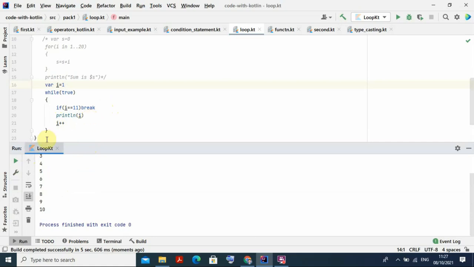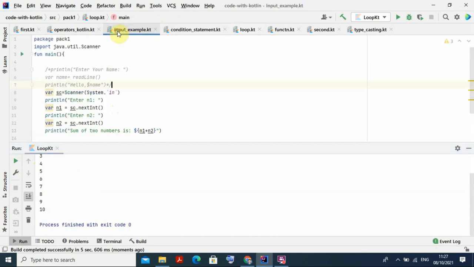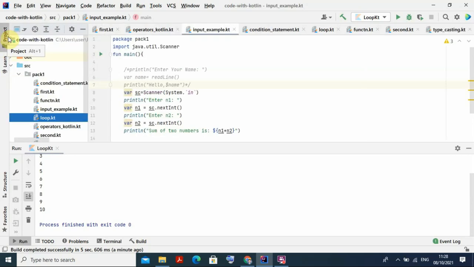Okay. So then another thing is that we can go for taking input. So what do we do? For that you do the same thing. You go to the project here, and in the package, right click and create another file, that is the input example. You can see the file name I have given is input example, under Kotlin.